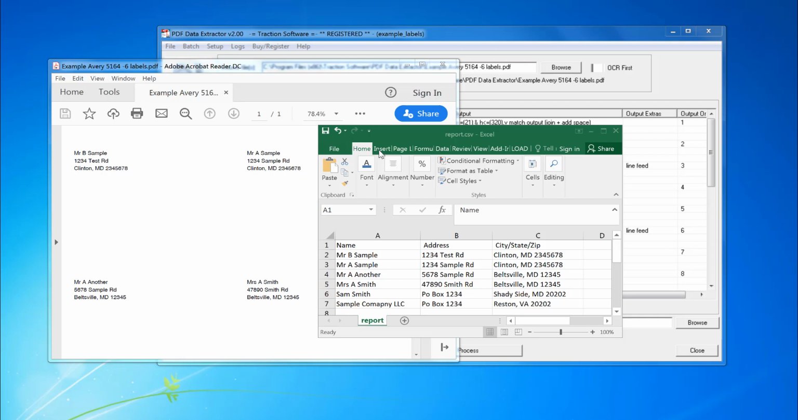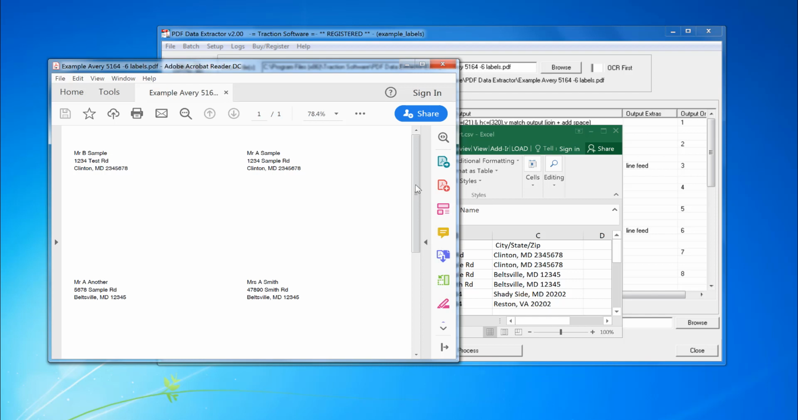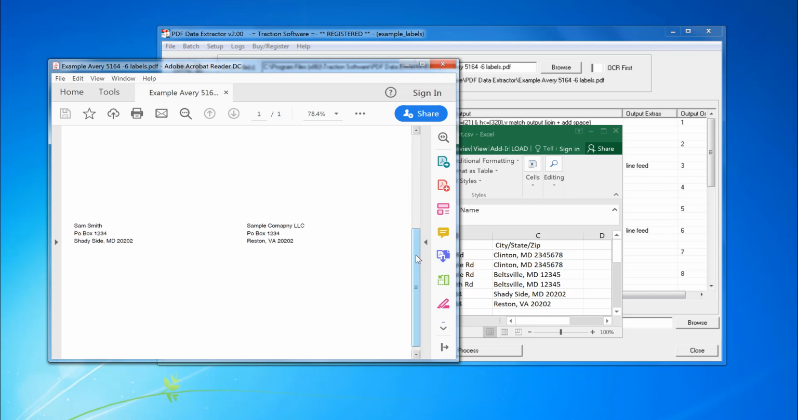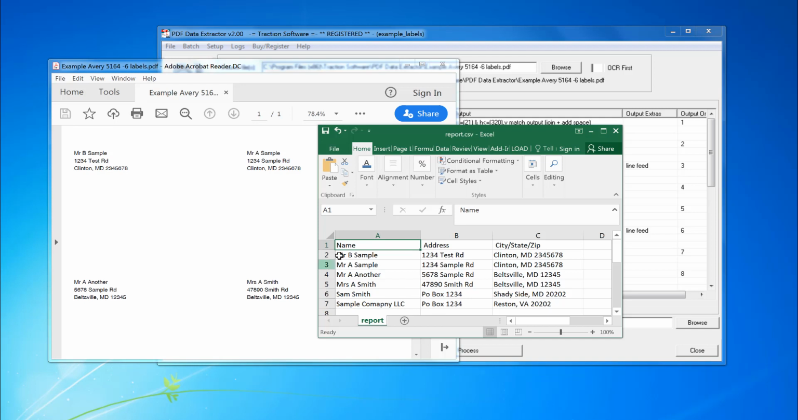Hi, here's an example of how to convert 6-up labels, so it's 2 across and 3 down, to an Excel file, so you've got the output of each line. So you've got Mr. B Sample in the label there, 1, 2, 3, 4, and you've got separate columns for each address line, and all the labels back into Excel format. And this is how to do it.